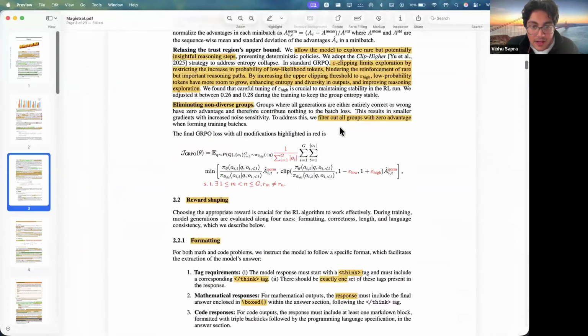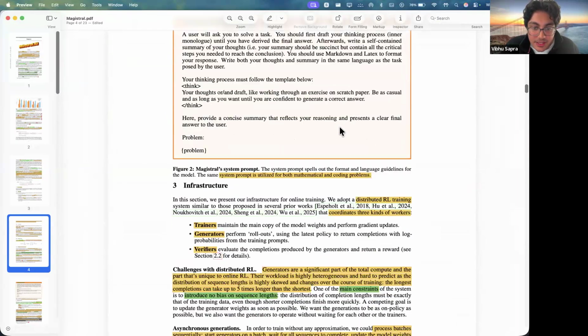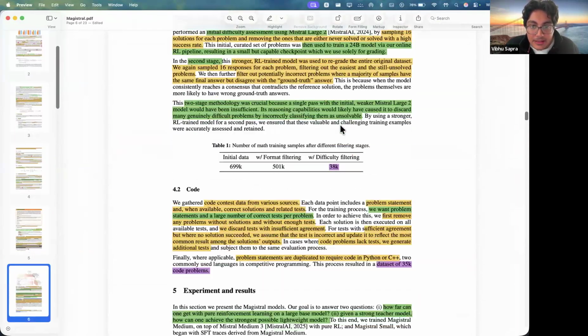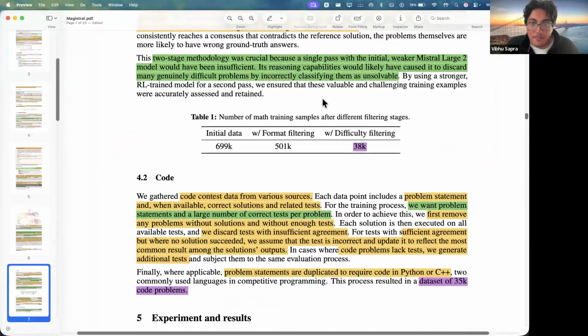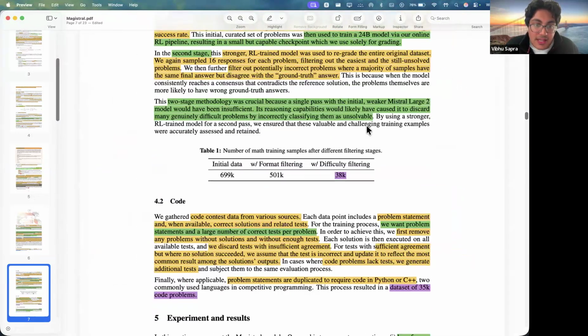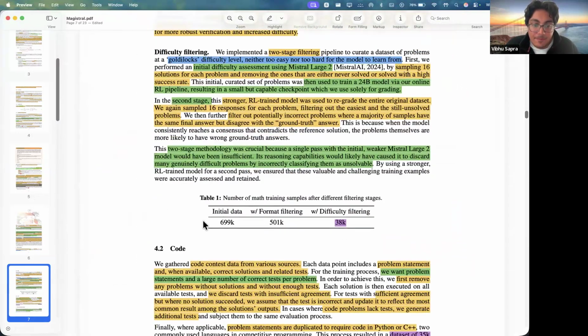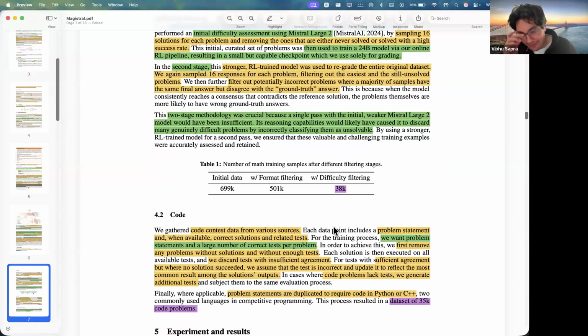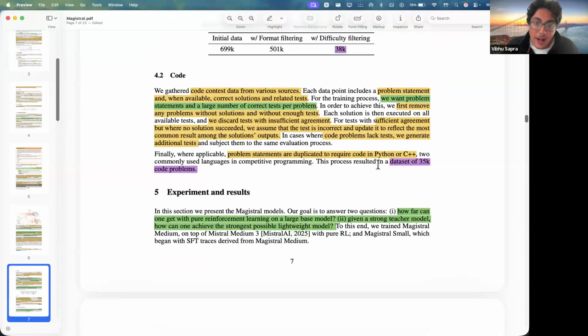I only have purple highlighting for data set stuff. For the math data set, they start with 700,000 samples. They have two stages of filtering. Getting rid of formatting stuff, they cut 100,000. In the end, with their difficulty filtering, they only have 5% of the data left. So they cut from 700,000 to 38,000. They cut 95% out.